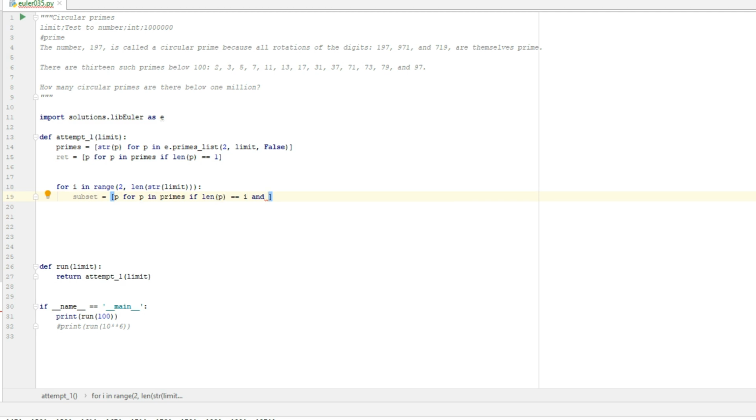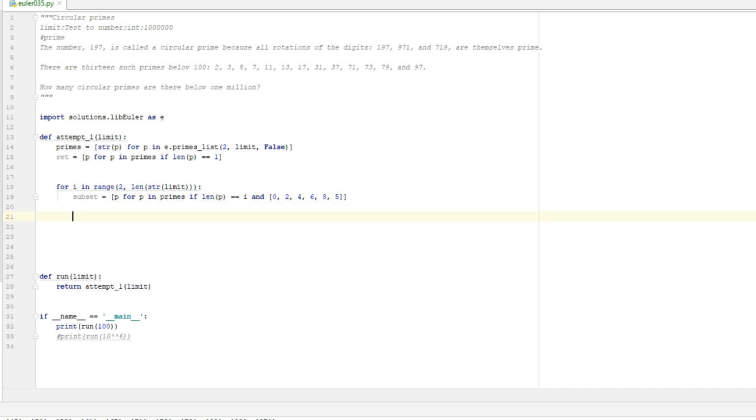So we can extend this. Basically what we can do here is add a check to see if any character in this prime, and it's not prime, it's a string representation of a prime, so any digit in there, if it's in this list of 0s, 2s, 4s, 6s, 8s and 5s, any prime that has a 5 in it, so for instance 53 is in there.